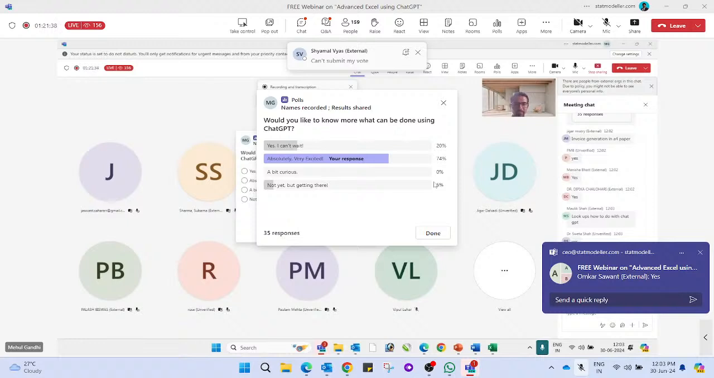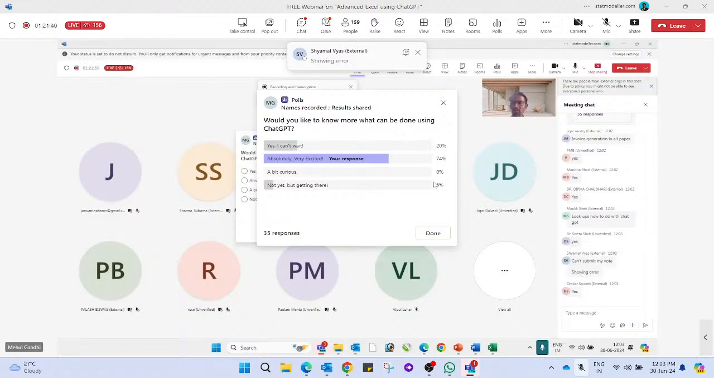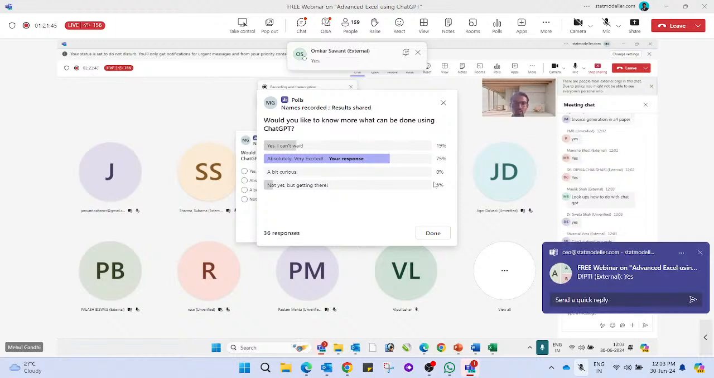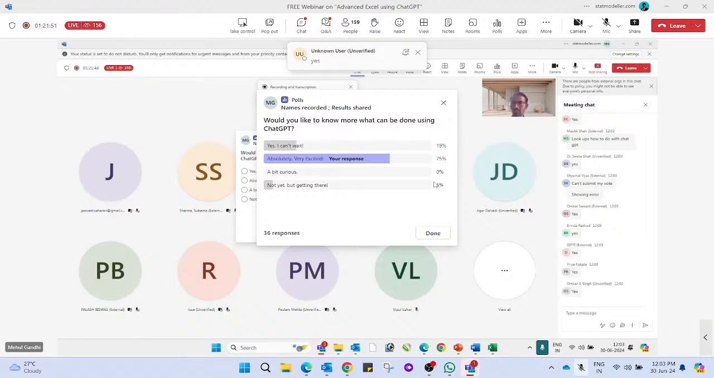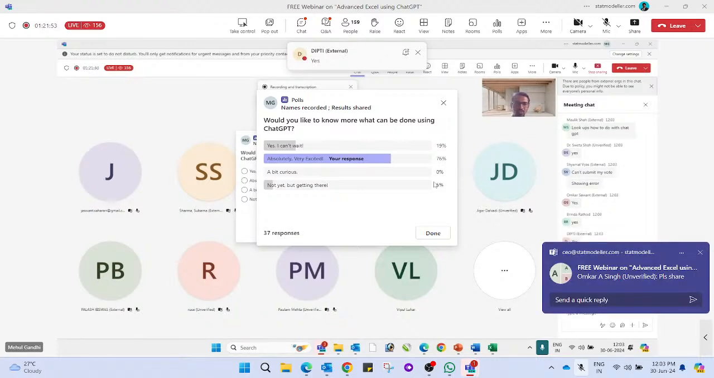Yeah, if somebody from my team can help Shamal to cast his vote, he's not able to submit a vote. If it is possible, please help Shamal post a vote. Okay, fine, fine.